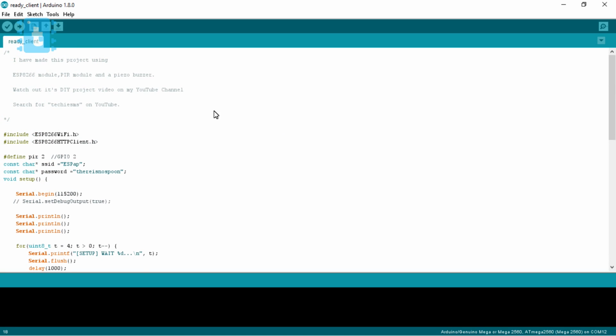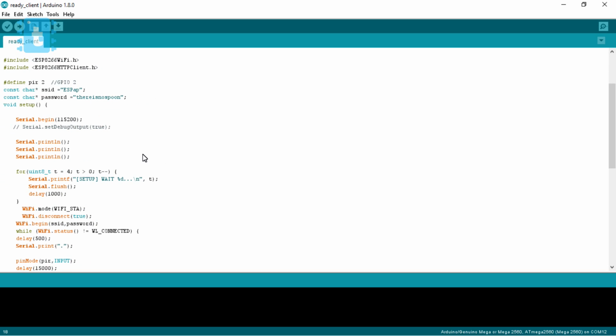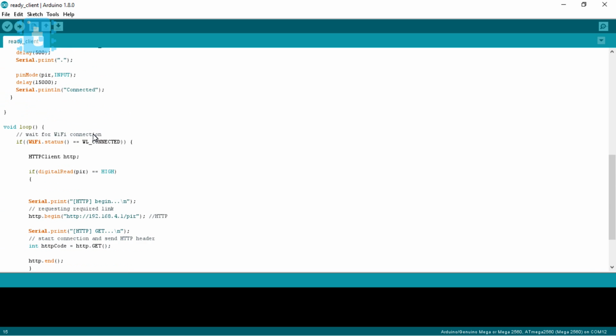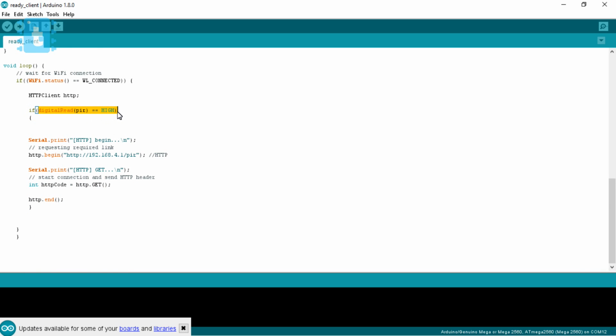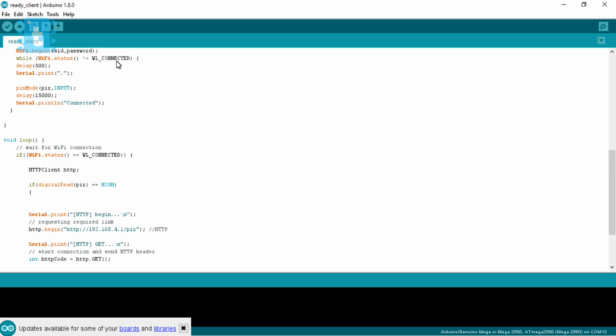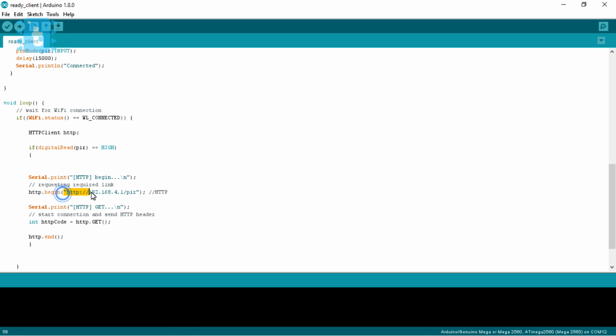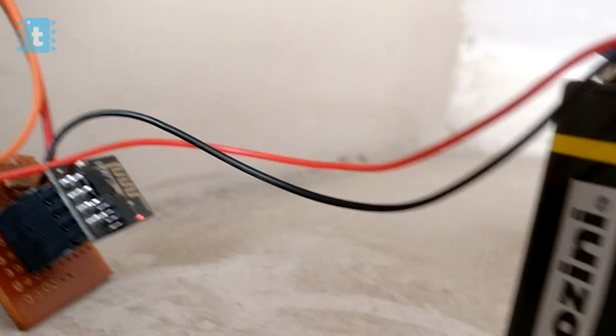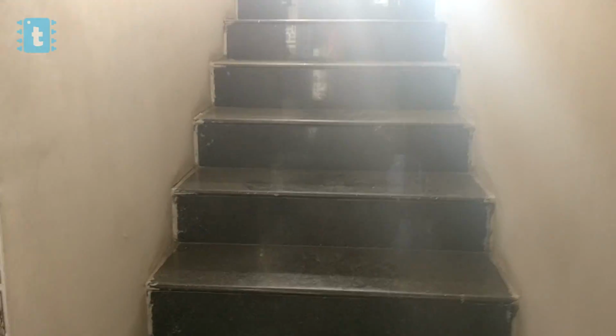Now we need to code our client in such a way that whenever anyone is coming through the stairs, the module should request this particular link. For that, I have used the PIR motion sensor module and the code is written in such a way that whenever the PIR detects motion, the ESP module, which is already connected with our server ESP module, will request the particular link, which is 192.168.4.1/PIR. Now that's it about the coding. So here one ESP is talking to the other whenever anyone is coming through the stairs.